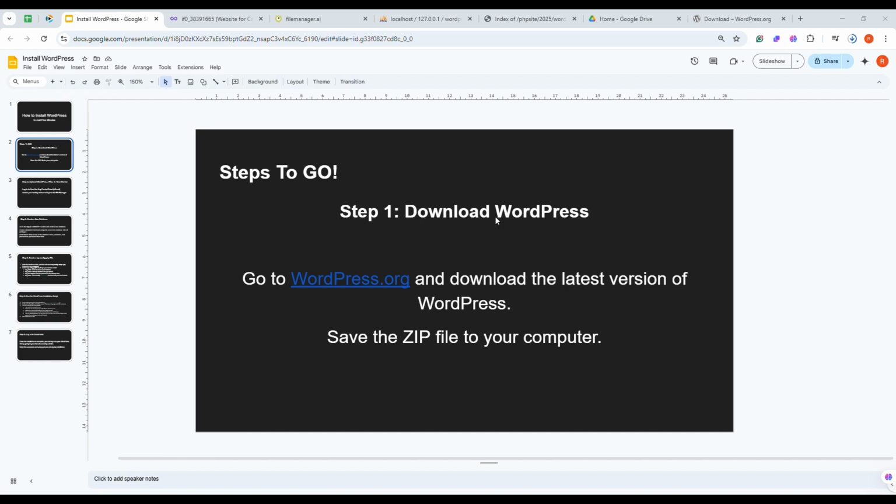Step 1. Download WordPress. 1. Go to the WordPress website. 2. Download the latest version of WordPress as a zip file and save it to your computer.